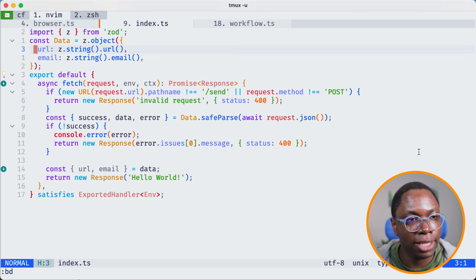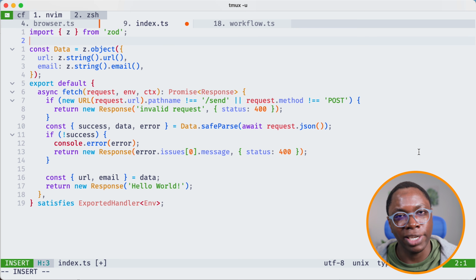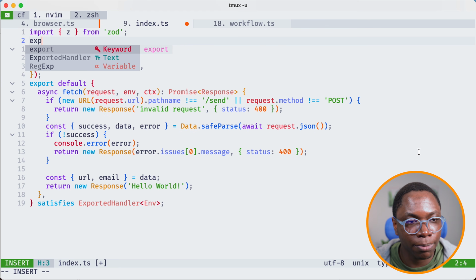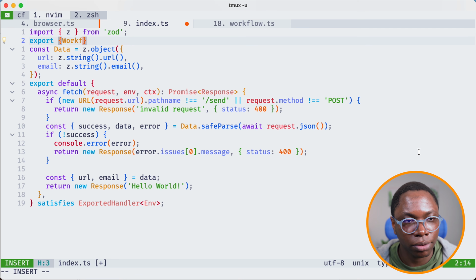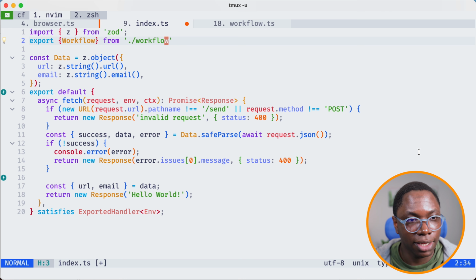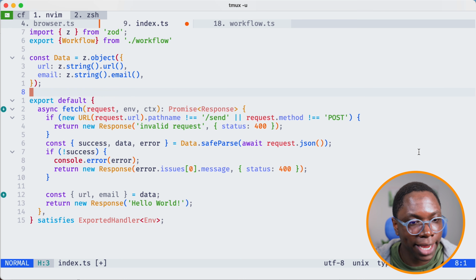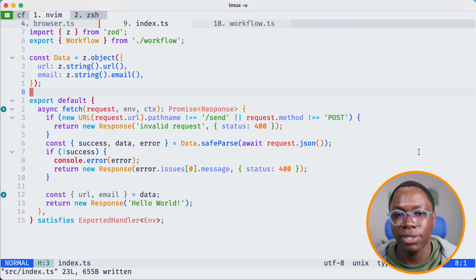In the index.ts file, I'll need to re-export the workflow class I created in a separate file. So this is going to be export workflow from the workflow file. That's it. Then, since everything is good to go, I can use the workflow. But before doing that, I need to regenerate the TypeScript type definition.